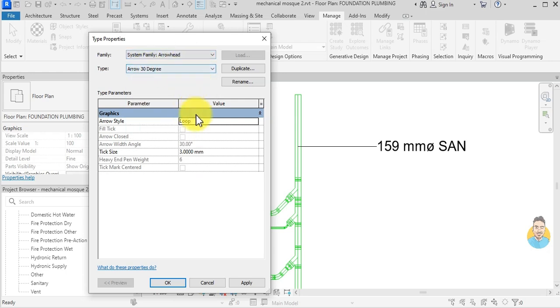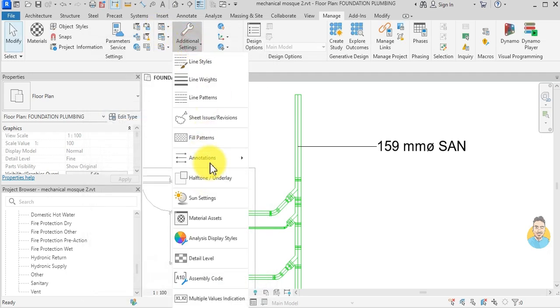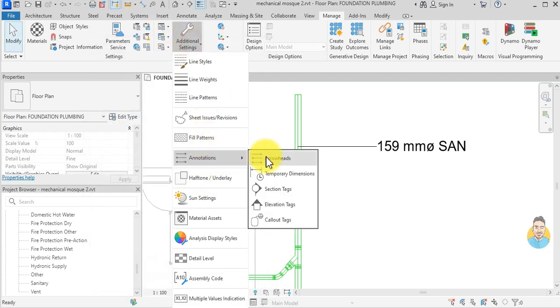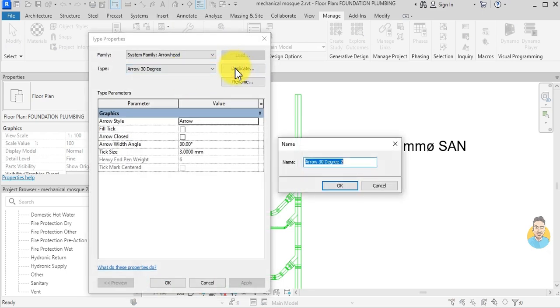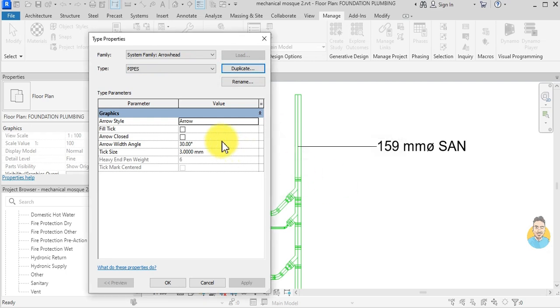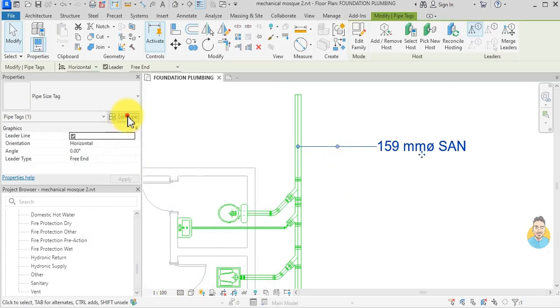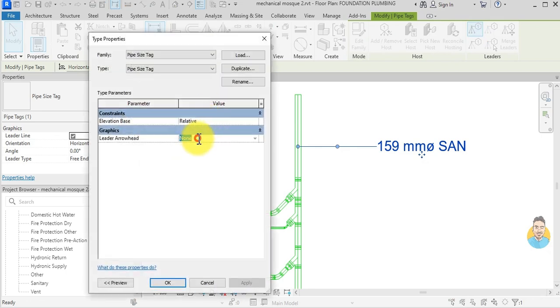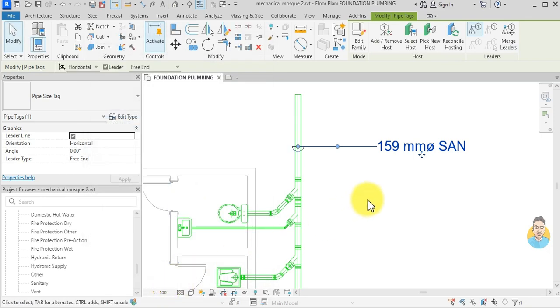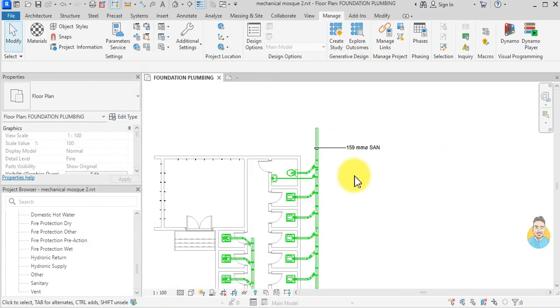I need to duplicate it before I do anything, so I will cancel. Go additional settings, annotation, arrowhead, duplicate. I call it pipes, okay, and the arrow I will make it loop, okay, and I click here, edit type, and the leader arrowhead, I search for pipes. So this is how it looks.